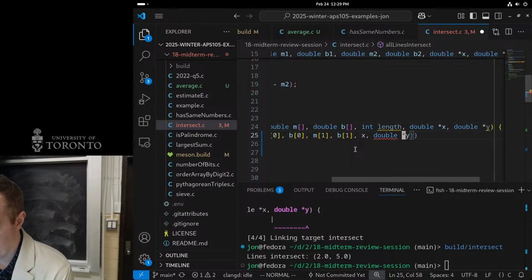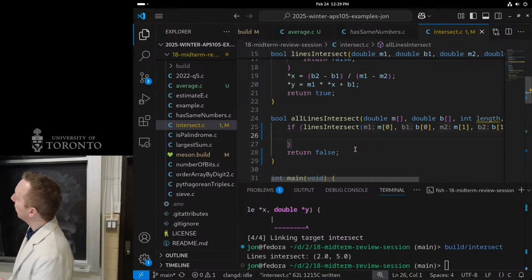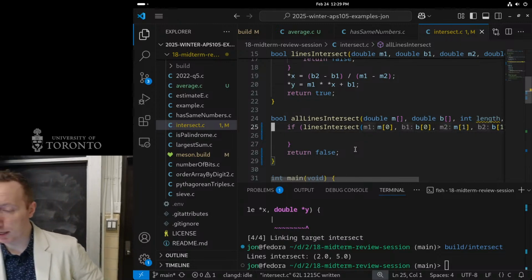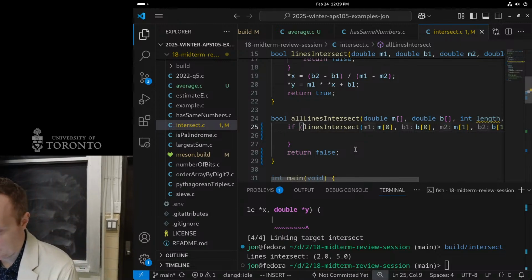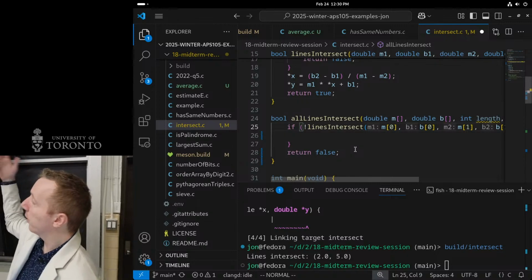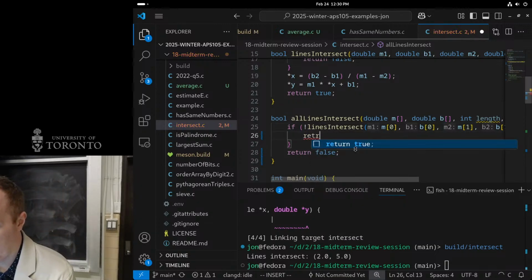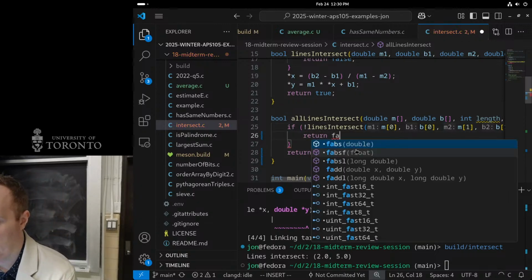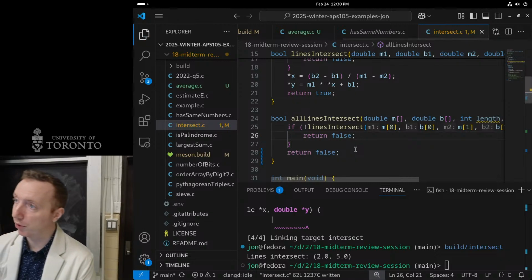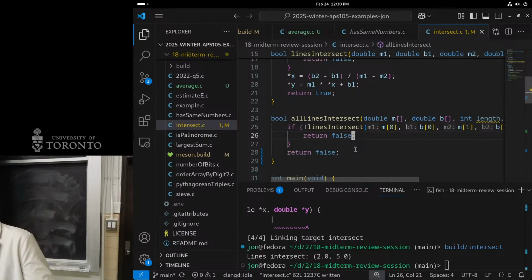So x and y are given by a pointer here, so I can let this function set them. All I really care about when I call this function is if the lines do not intersect. So I can just negate it. If the lines do not intersect, that whole thing will be true. And then I know it's not possible that all of the lines intersect if the first two don't. So I could just return false immediately there, right? I don't have to continue on.